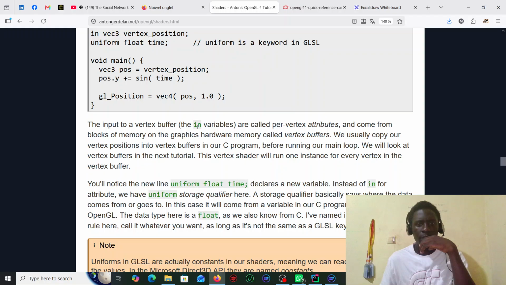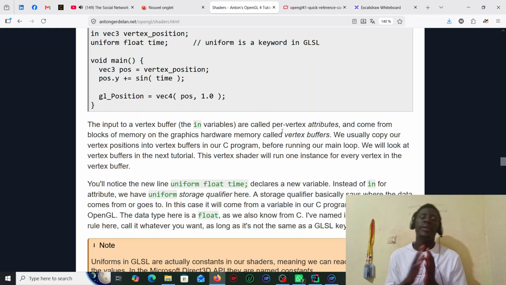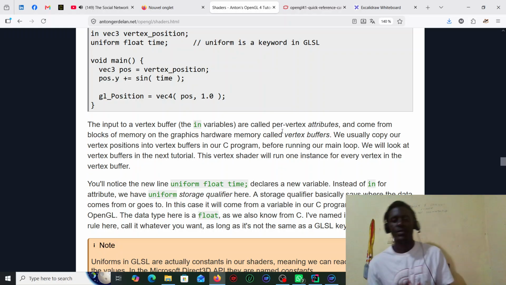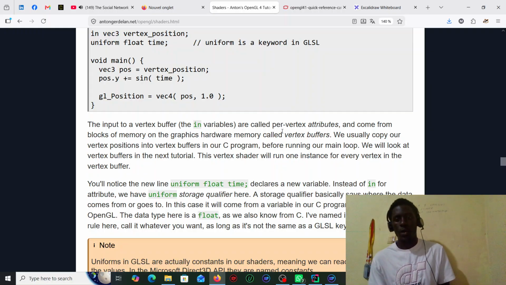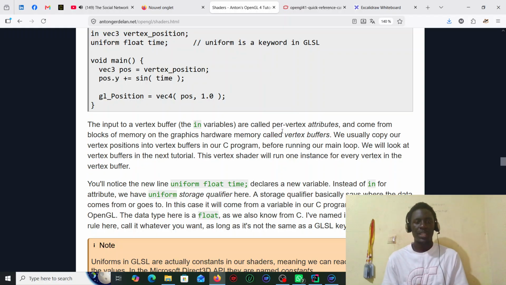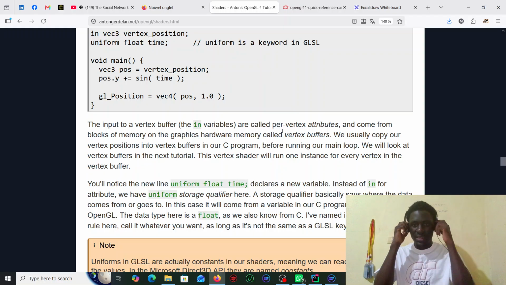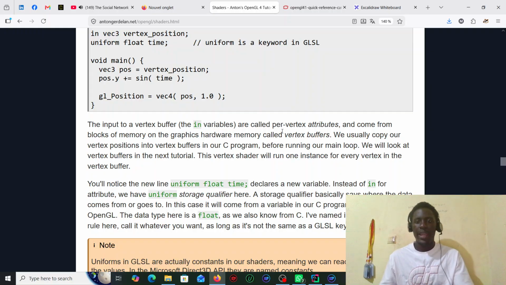The input to a vertex buffer, the in variable, is called a per-vertex attribute and comes from blocks of memory on the graphics card hardware memory. Actually, the vertices are already in the graphics card, so they are just taken, called vertex buffers. We usually copy our vertex position into vertex buffers in our C program before running our main loop. We will look at vertex buffers in the next tutorial. This vertex shader will run on one instance of every vertex in the vertex buffer.